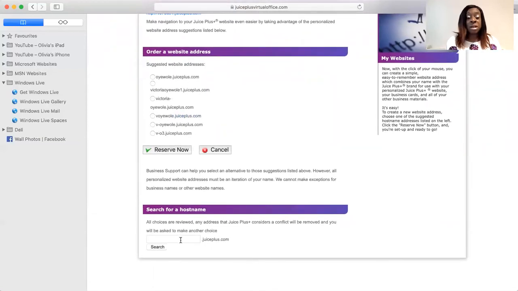And this option is when you scroll down, you can type the name that you want. So say, for example, you wanted to use Sunshine. You could type Sunshine, it would then have .juiceplus.com, and then you would search. What JuicePlus would then do is search to see if that name is available, just in case somebody else has used that name.